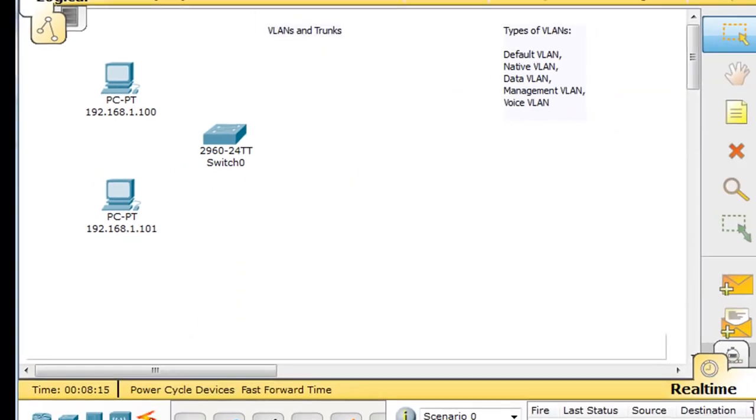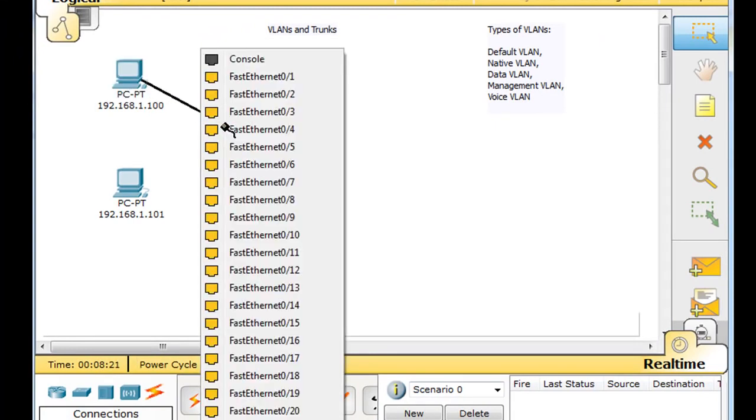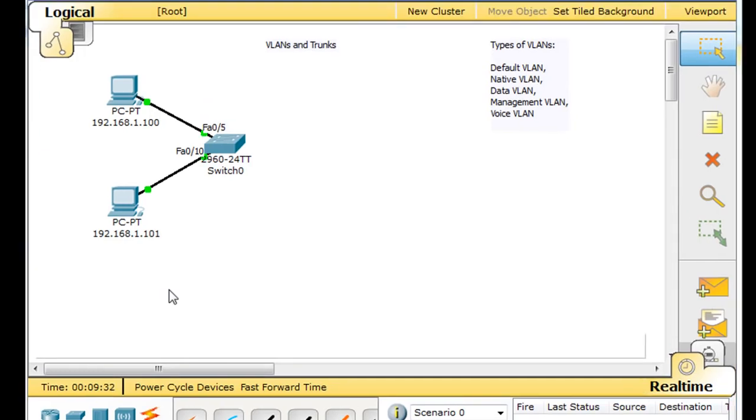area network. So I'll take the cables and I'll cable this switch right here, and we'll put this guy into port, let's say 5, and we'll put this guy into port fast Ethernet, and then we'll put this guy on port 10. So now both PCs are on the same LAN and they can talk to each other.